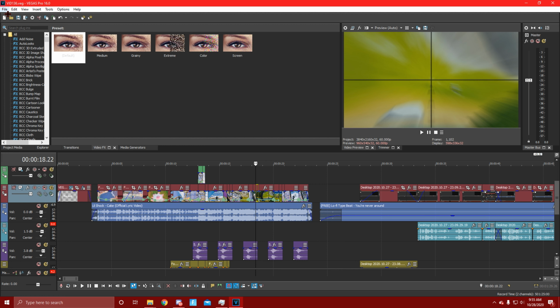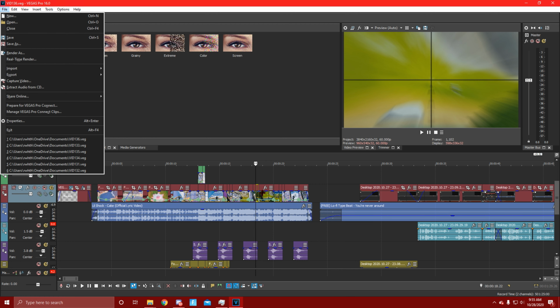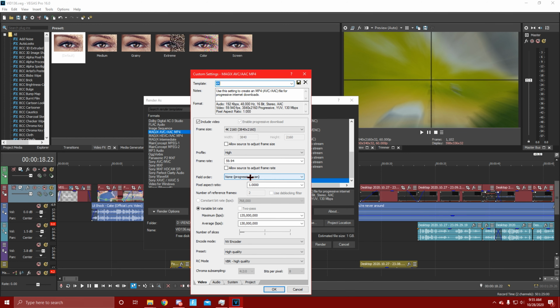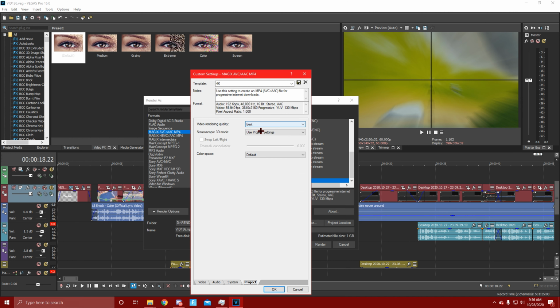Okay, then go to file. And my render settings are: frame size 4K, I render in 4K. You can render in 1440p, but same thing. Profile high. My bitrate, I have that at 130,000. That's like pretty good. Encode mode, make it NV encoder. Preset high quality. RC mode, VBR high quality. Go to project. And rendering quality, make it best.